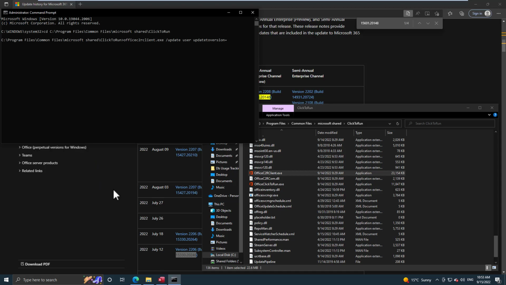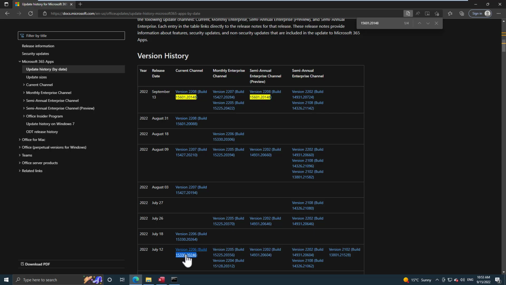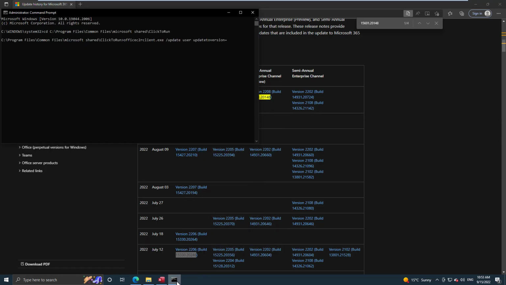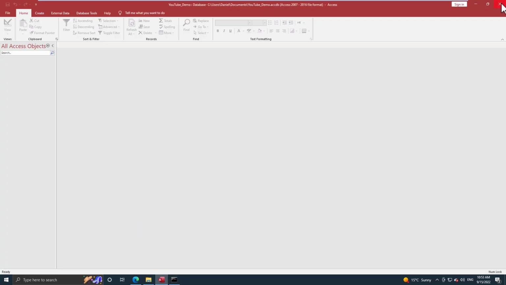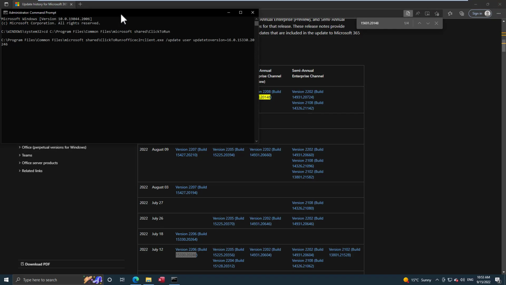So we're going to come back to the web page. I'm going to copy that build number, but remember, it's not the full build number. We're missing the prefix, the 16.0 in my case. And then I'm going to right-click again to paste the build number. And before executing, I close all of my Office applications. Now I'm ready to run the command.